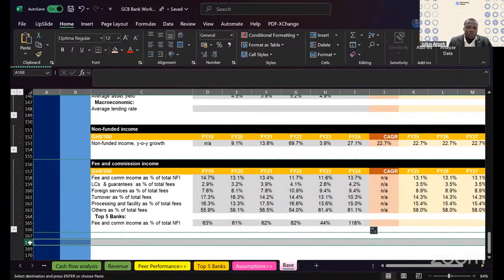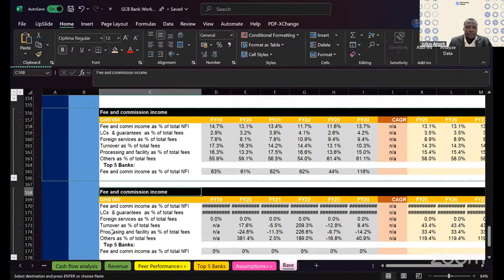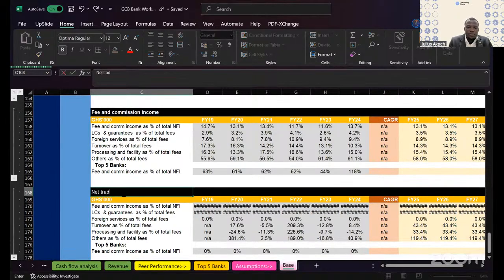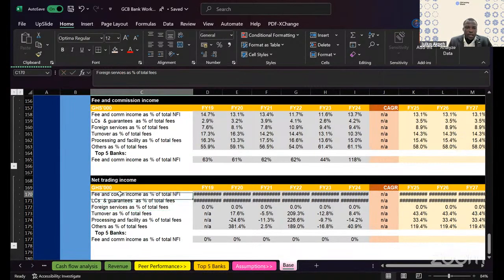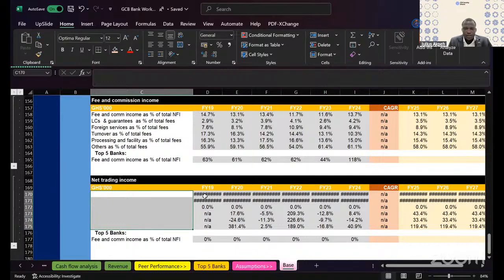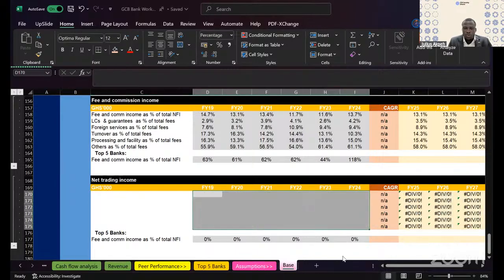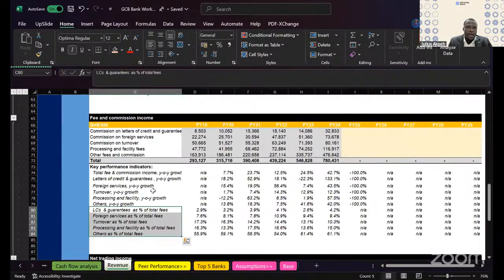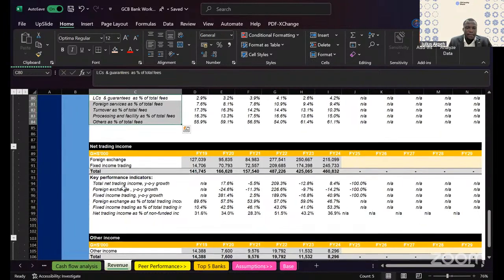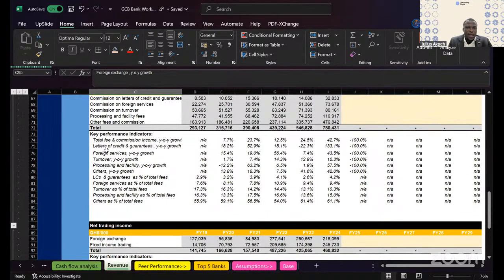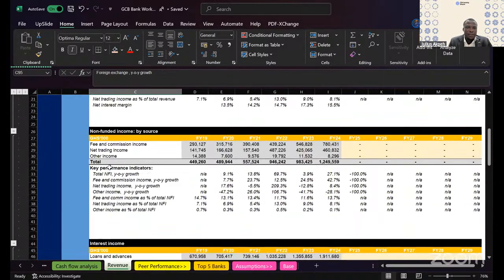net trading income. So we come to net trading income, which is the next revenue item. With the net trading income, we are also going to go with the net trading income as percentage of total non-funded income to start with. So we go to the revenue tab and we look for net trading income. There are 2 items there, but we need net trading income as percentage of total non-funded income. So do we have it here? Yes, we do. And it is this one.